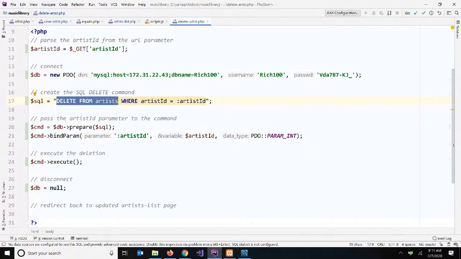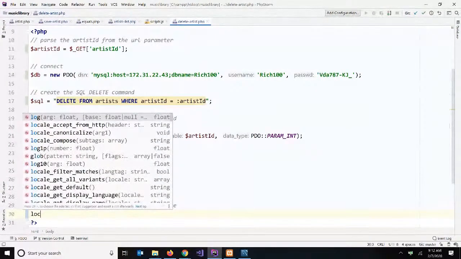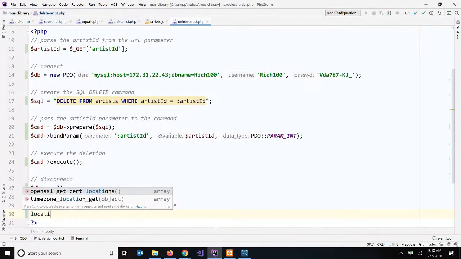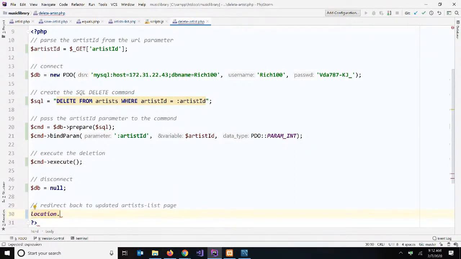So the last thing we want to do is take the user back automatically to the artist list page. They shouldn't have to click refresh. Let's just take them there and the query runs again, and whatever record we deleted should have disappeared. So PHP has a weird function for doing this. We actually change the page headers. Hang on, I'm drawing a blank for a minute.